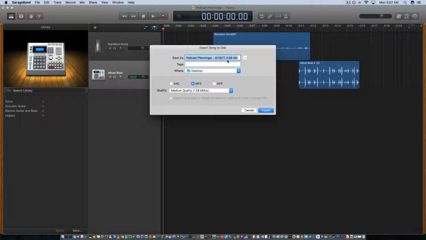And this actually gives you the time and date. You can call this whatever you want. Relabel it just by going Fenninger early podcast. Since I guess it's early in the morning, not for me, but maybe for everybody else. And I'm saving to the desktop. I'm saving it medium quality, and I'm exporting it.